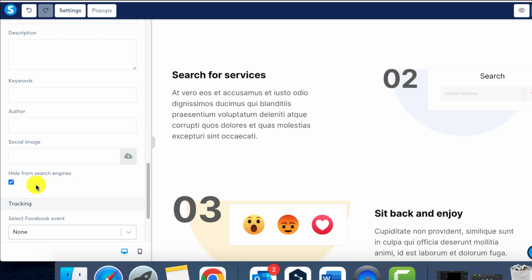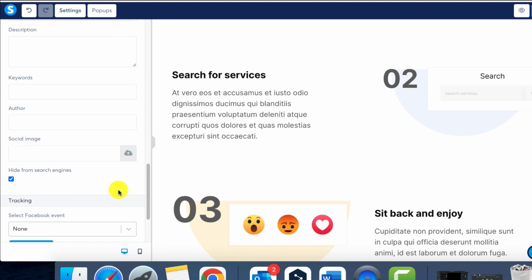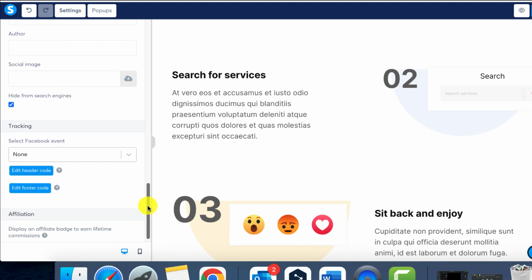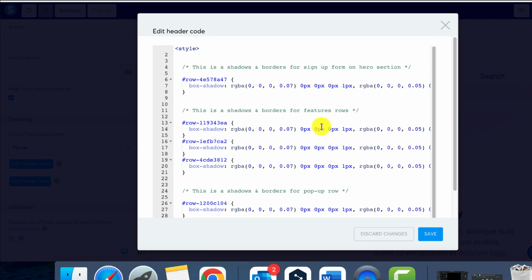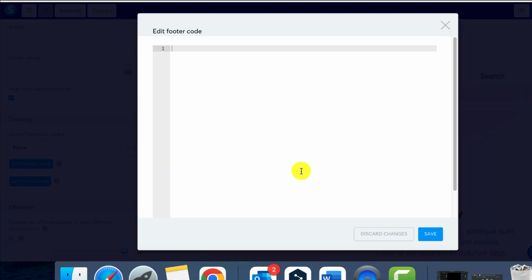Sometimes, you might want to keep your page out of search engines' radar. For this, we have included an option to hide or show your page from search engine view. In the tracking codes area, you can embed codes such as Facebook Pixel or Google Analytics Pixel in either the header or footer. These tracking codes provide valuable insights into user behavior and engagement.